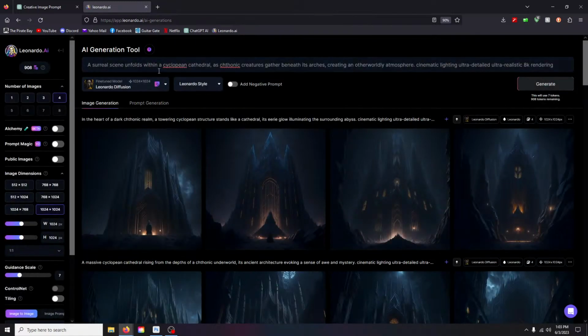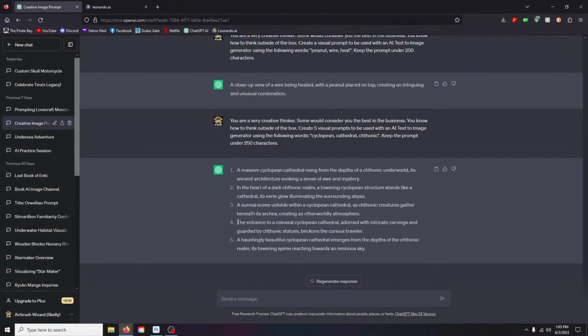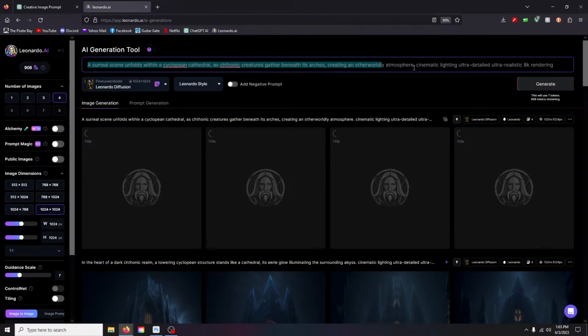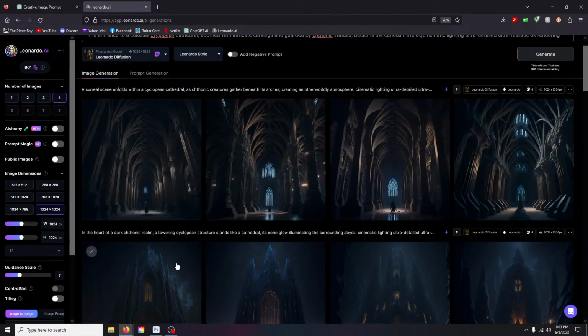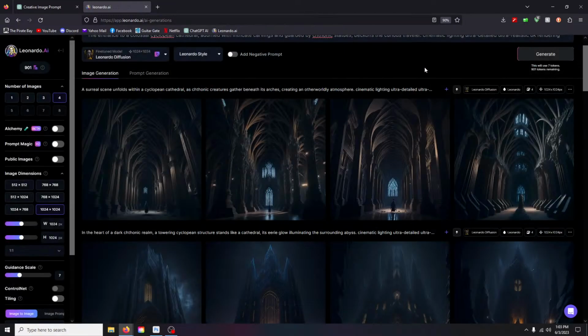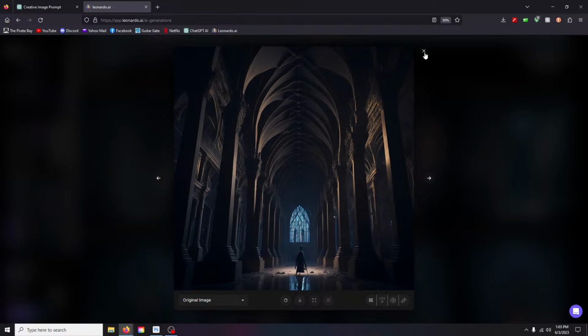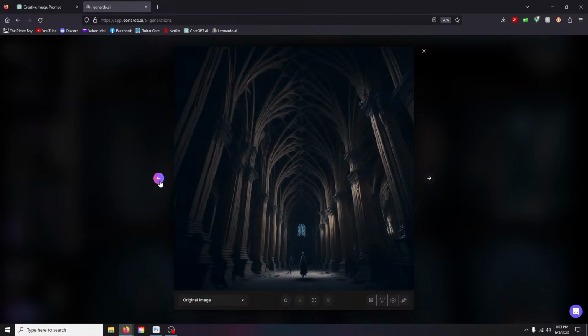A surreal scene unfolds within a Cyclopean cathedral as chthonic creatures gather beneath its arches, creating an otherworldly atmosphere. Let's see what the next one is. The entrance, blah, blah, blah. Perfect. Boom. Wow. Huh.